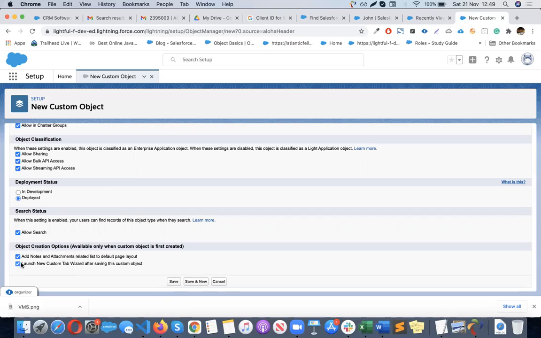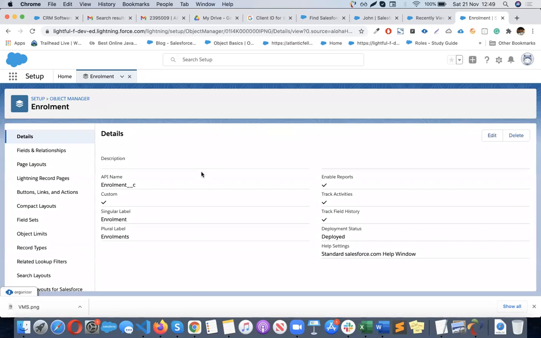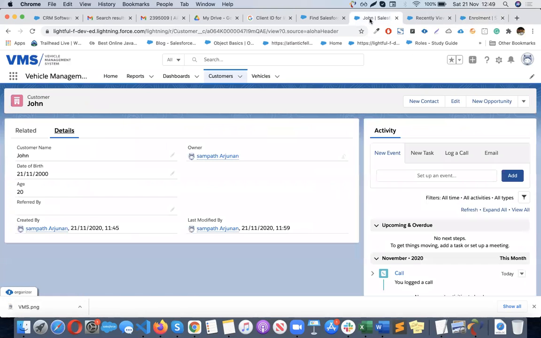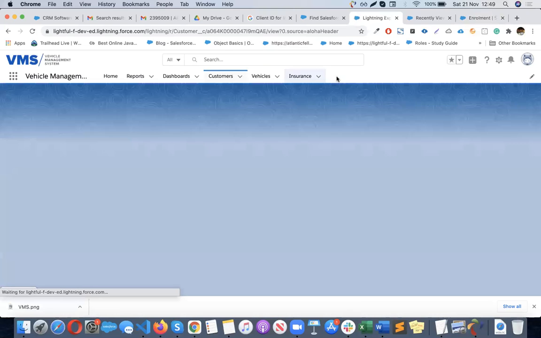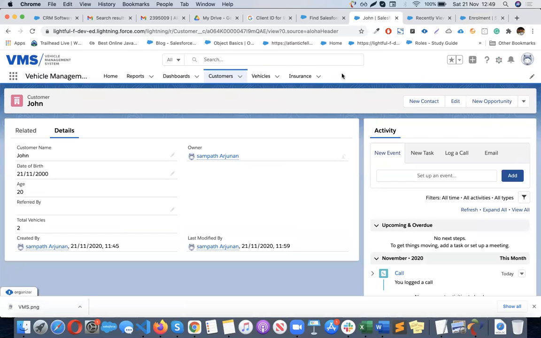No need to create a tab. I don't want to create a tab, just save it. If you didn't create a tab, you cannot access that tab over here. The enrollment tab is not available because we don't want to create a tab basically.